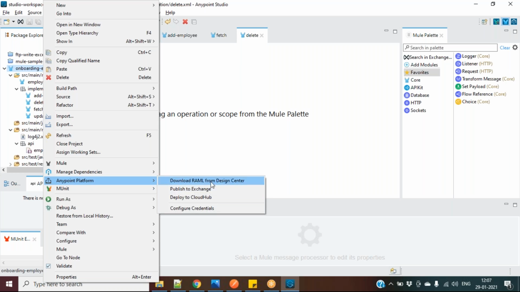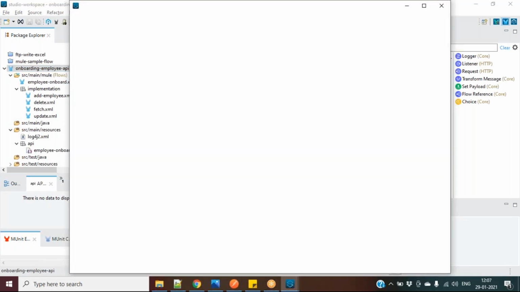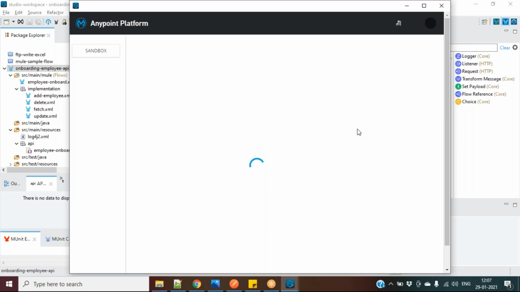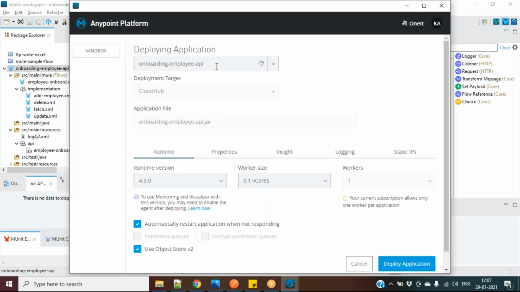Otherwise, we can download YAML from Design Center. So we have multiple options. Here you can see deploy to CloudHub. Click on deploy to CloudHub. If you are already logged in, it won't ask you to log in. And if you are not logged in, it will ask you to log in. I have already logged in, that's why it is coming automatically.